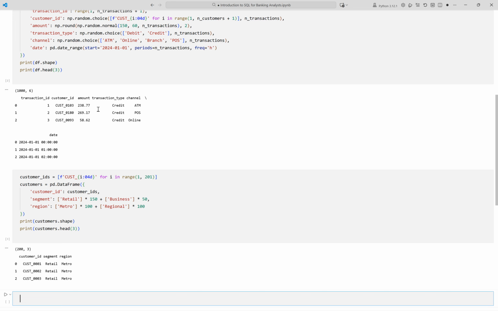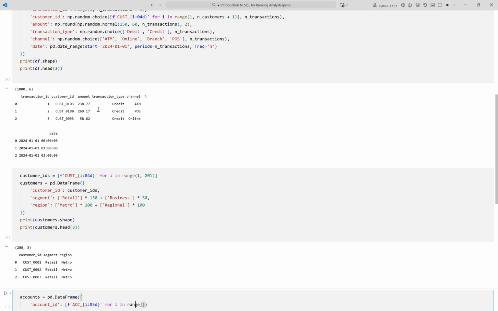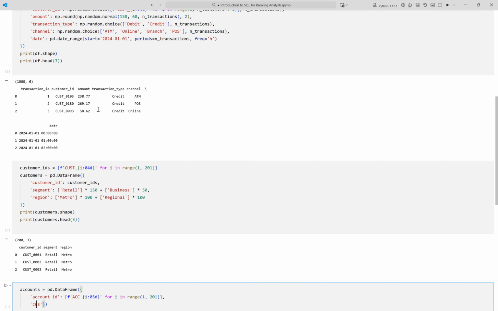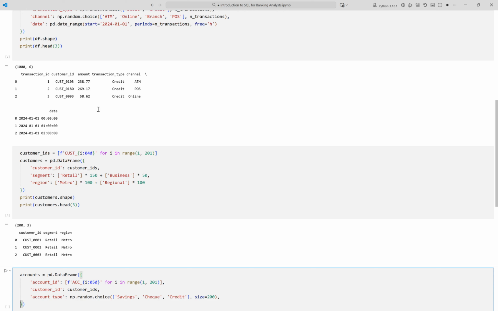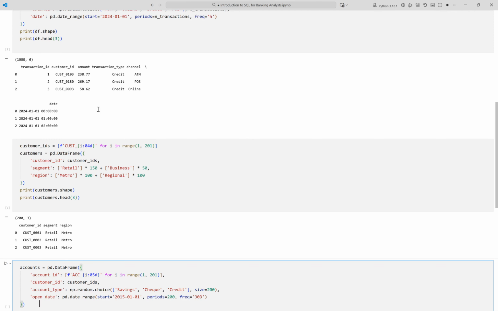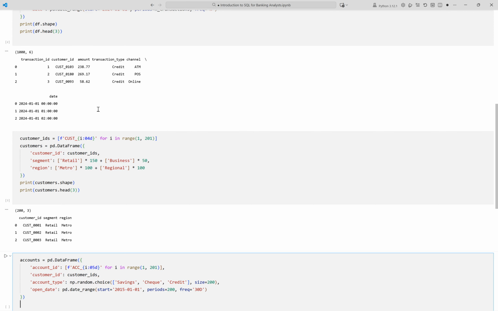Accounts connect customers to products and carry further metadata. Let us create a table of accounts for our customers. Every account gets a unique identifier. Each account links back to a specific customer. Accounts can be savings, checking, or credit, randomly assigned. Every account has an open date for time-based queries. Print out total accounts. Preview the structure for a few accounts.